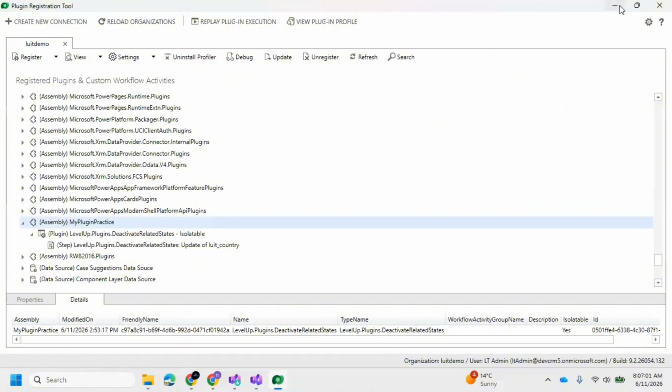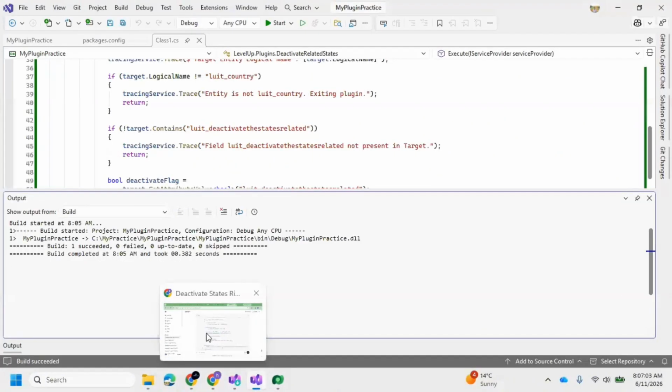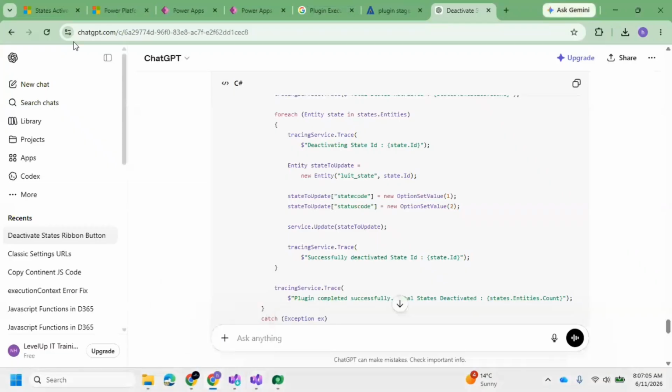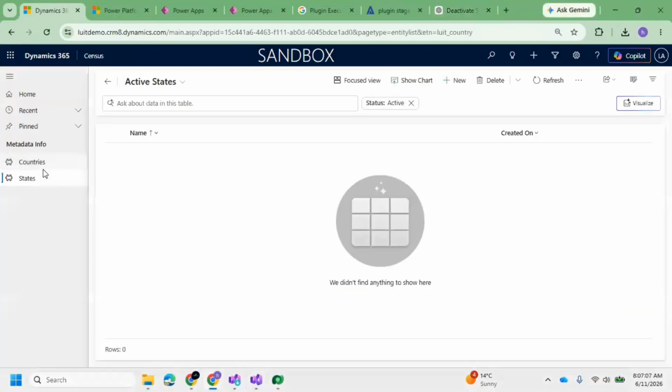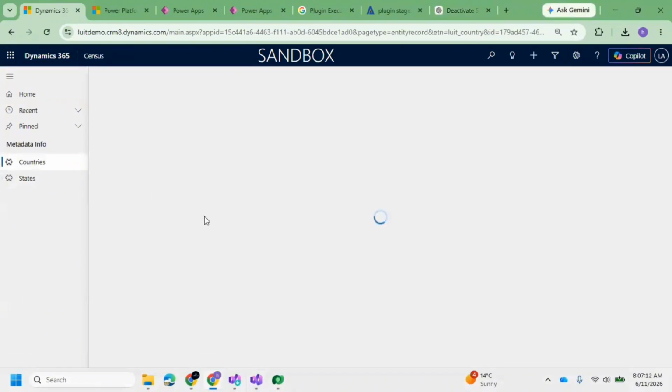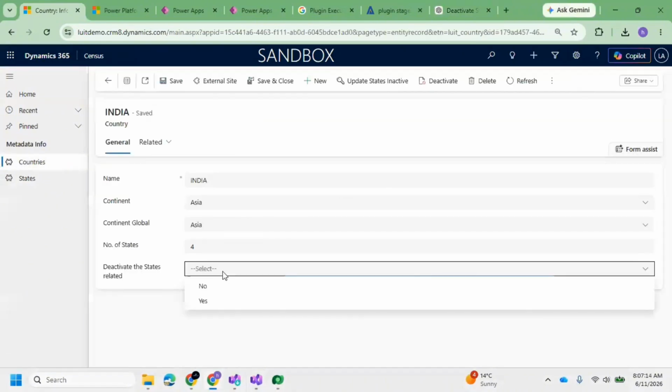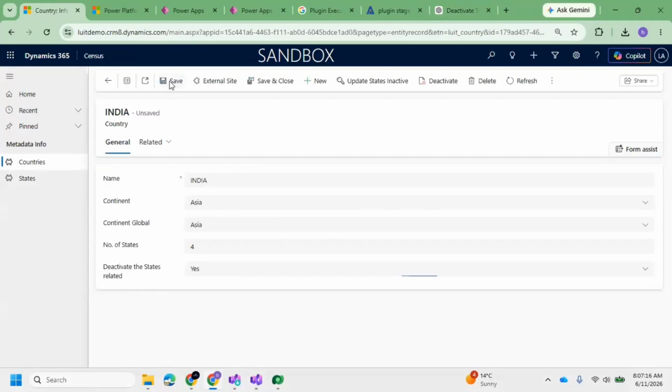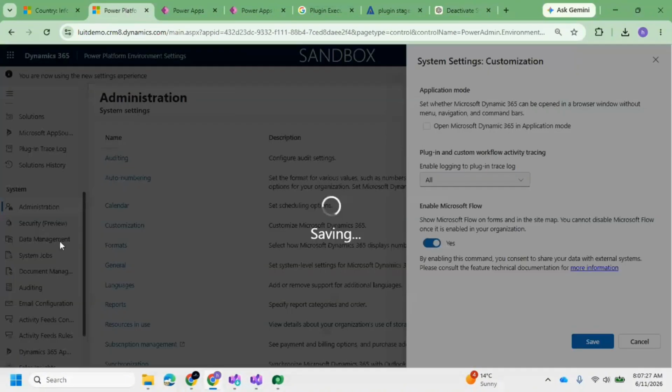Now you do the same operation for another entity, another record. So let's go to India. Let's make it yes and save it. So it executed, but you don't know what happened. In such scenarios, you can come to the plugin trace logs in this environment, Power Platform environment settings.